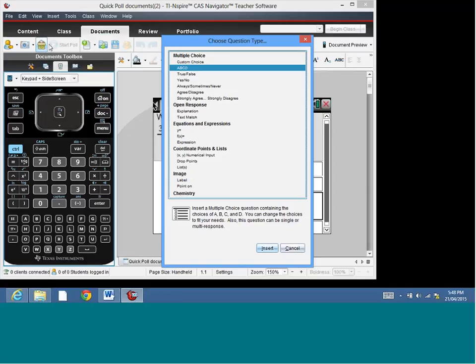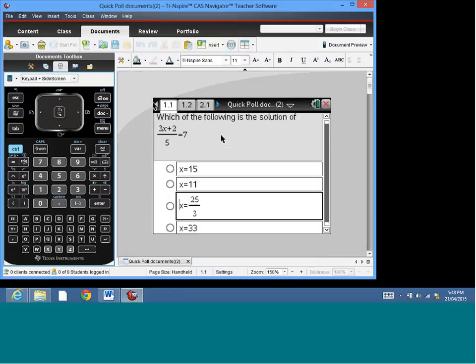So we're going to look at just a few different things from what Jodie did. When we go to here, the first one that we're going to have a look at is equation, which is something that he did, but in a slightly different way. The one that we're going to look at is a multiple choice one, where it says, which of the following is the solution of 3x plus 2 over 5 equal to 7?